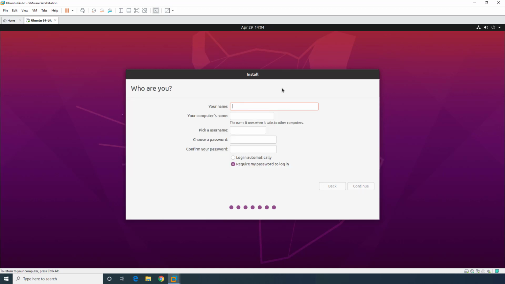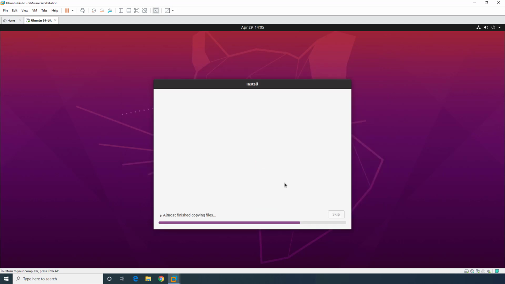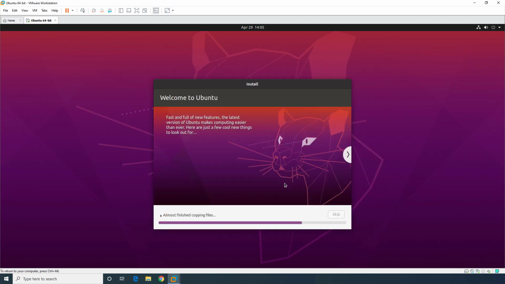And this is the name section. You can put your name, All for Tech, and this is your username. This is the computer name. You can put a password here. My password is too short, you can put a long password for your security purpose. Just click continue button. Now it is installing. It takes some time. I am just speeding up the video.